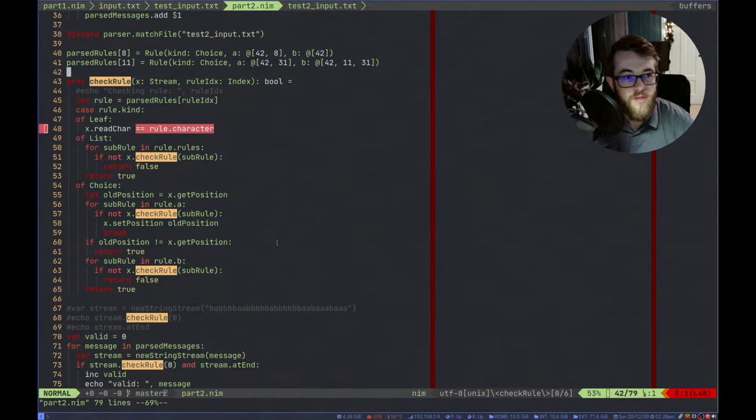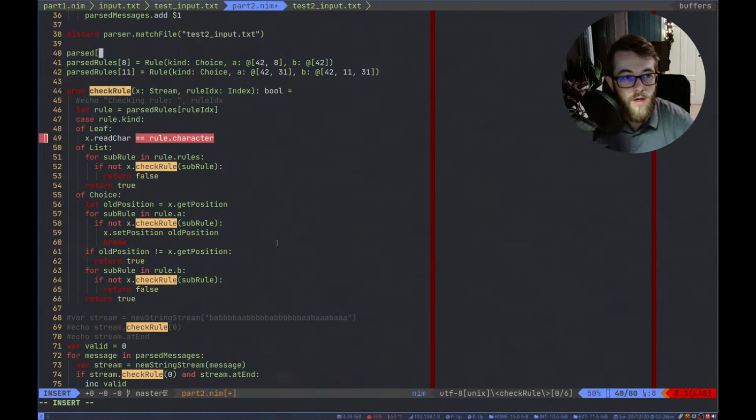Okay, I'm just gonna construct a rule. Just don't run the parser, basically. I'm gonna construct a rule 42, which is a kind of character, or that's just called a leaf. Character is just character A. That's a character literal. So this should now basically match just any amount of A's by my logic.